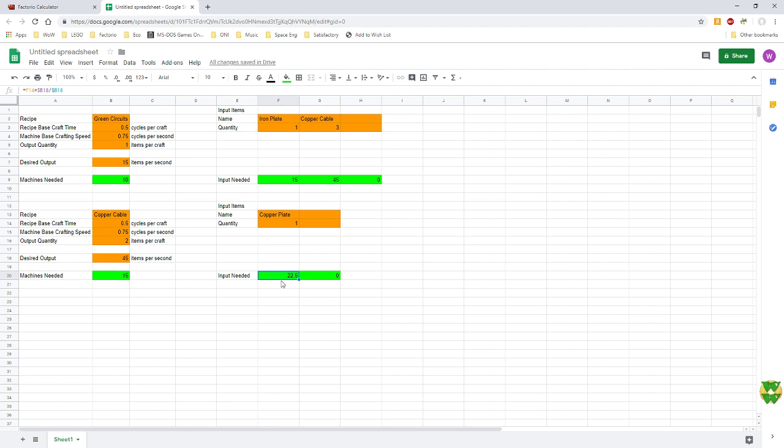So that's a pretty simple spreadsheet that accomplishes exactly what we need. That is, how many machines do we need making green circuits? What type of input are we going to need in order to provide... Yeah, that's this input row right here. That's the green here. So how many machines we need to provide the item we're trying to provide, and what type of input we need to deal with.